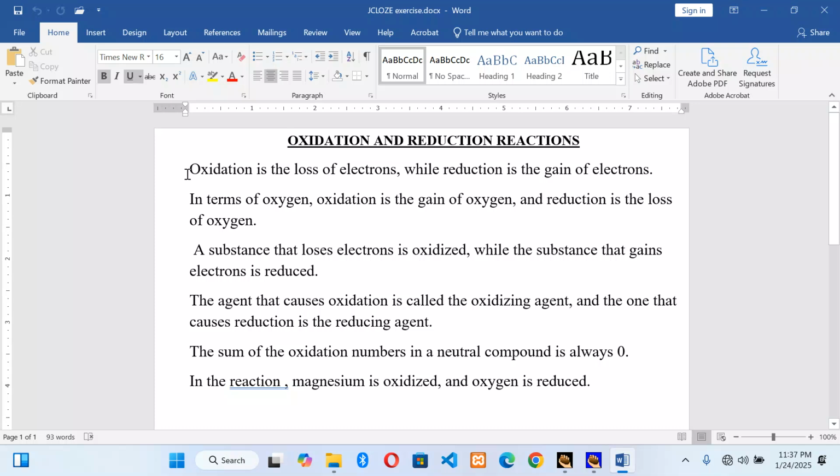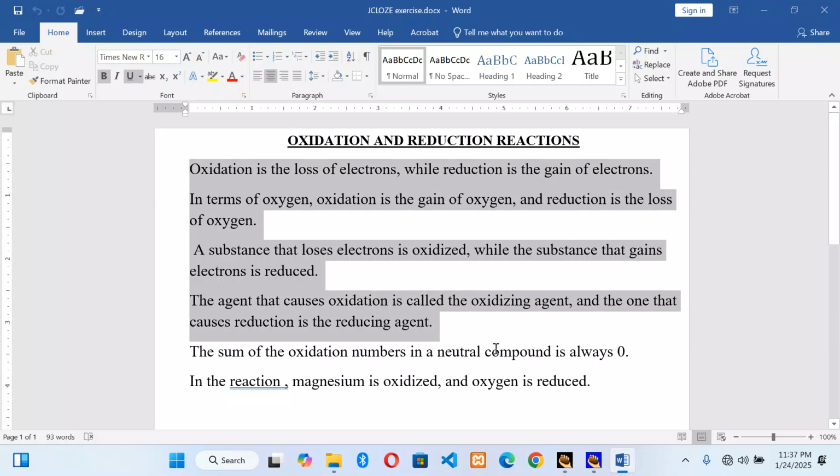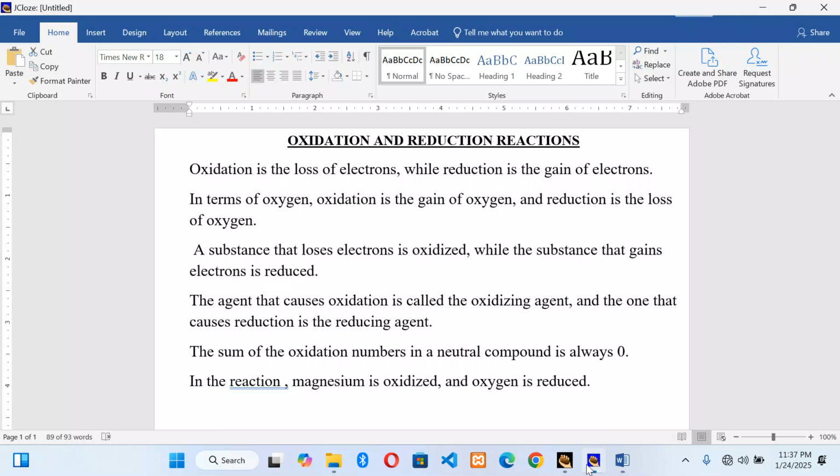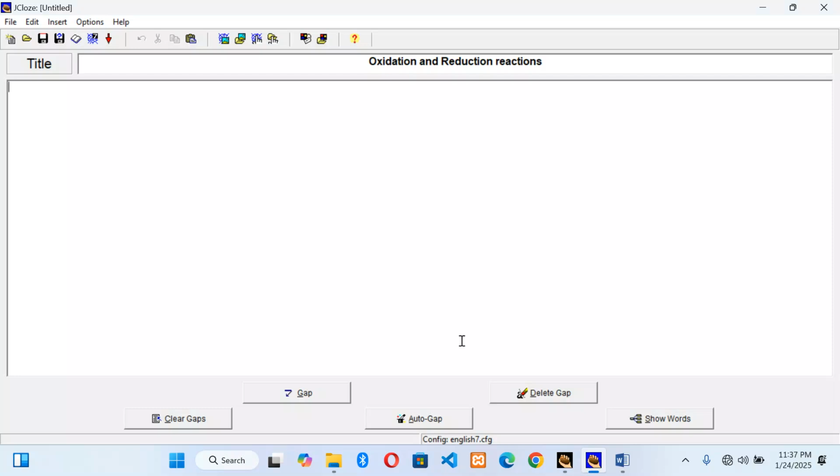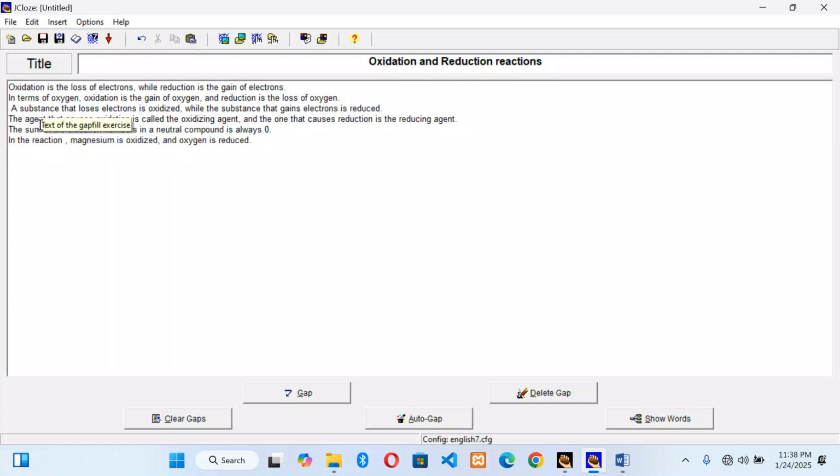So what you will do is come and copy all your work. You highlight it and copy all the work, and then you open your Hot Potato JCloze again, and in this blank space is where you paste. So you right click and then you paste. When you paste, you're the one who knows the content. For example, let's read this one together. It says oxidation is the loss of electrons, while reduction is the gain of electrons.